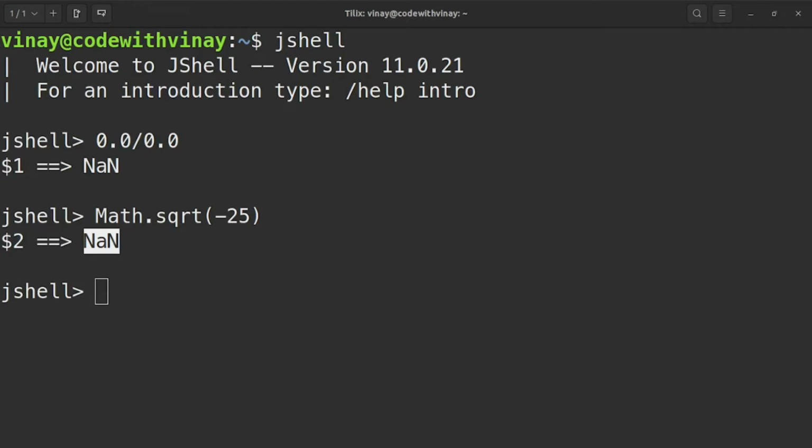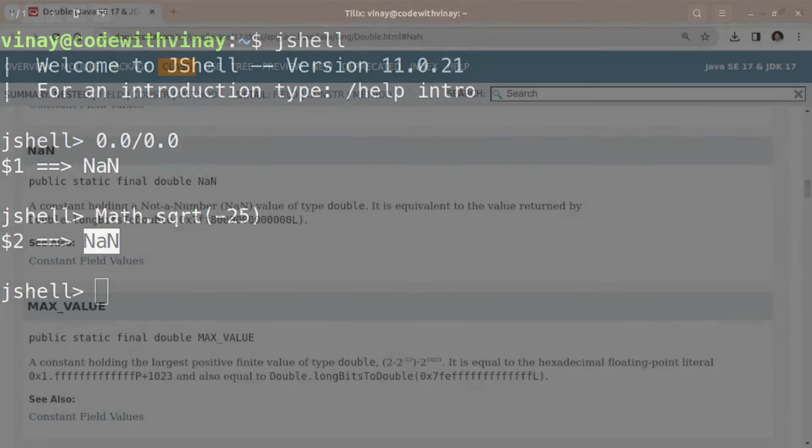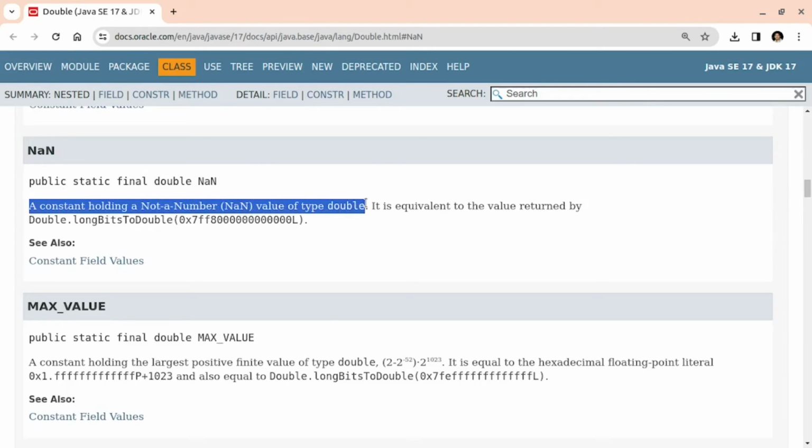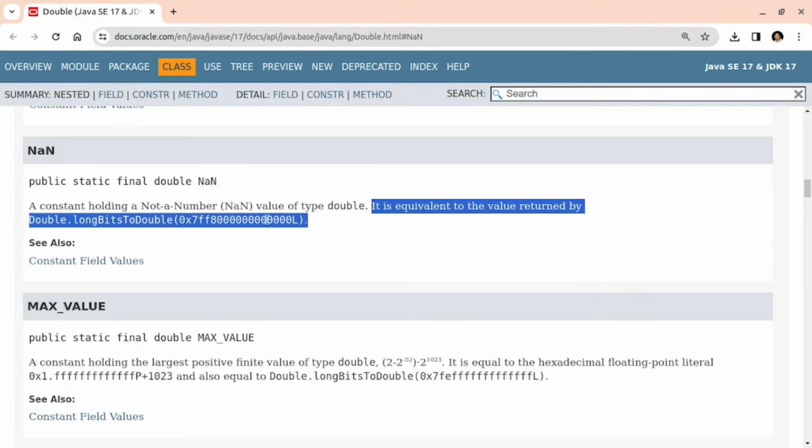So what is NaN? Technically, NaN is a constant. On your screen right now is the snapshot of the Java documentation page of NaN. And if you see, it clearly says: a constant holding a not-a-number (NaN) value of type double. It is equivalent to the value returned by Double.longBitsToDouble. And then you have the exact value of the constant which is stored for NaN.